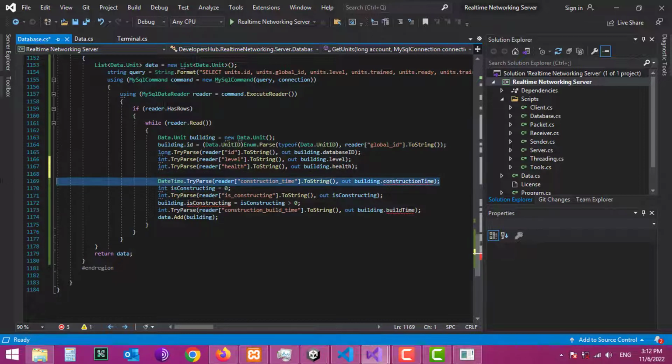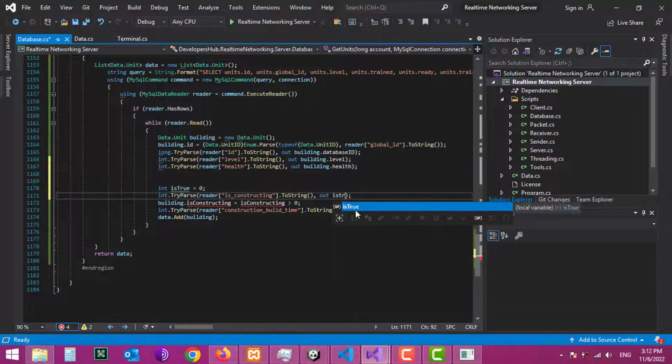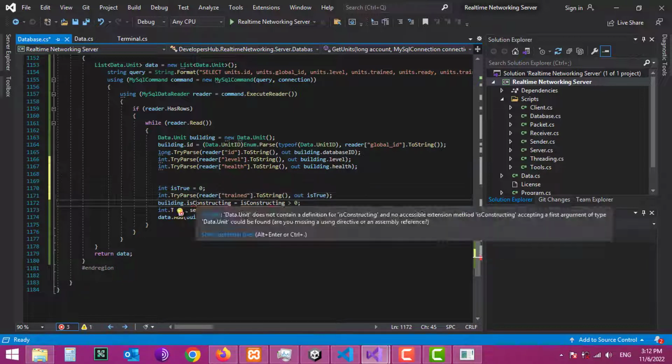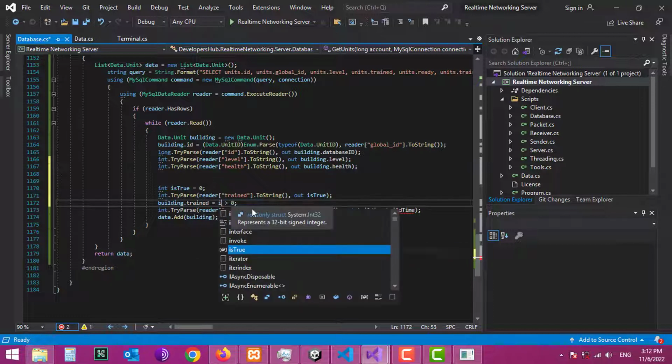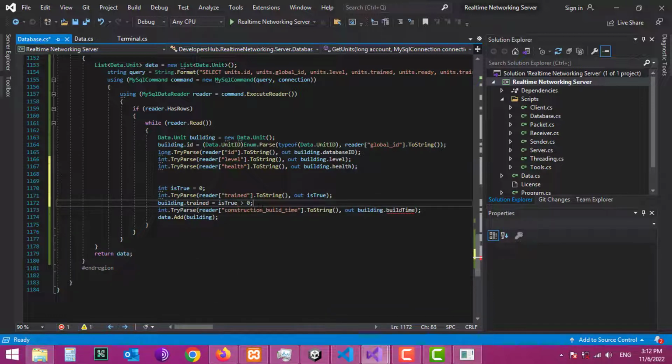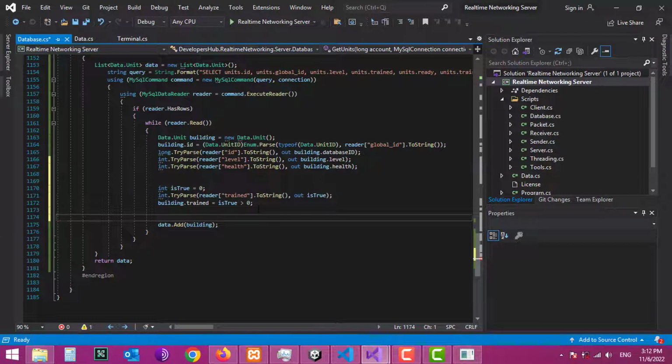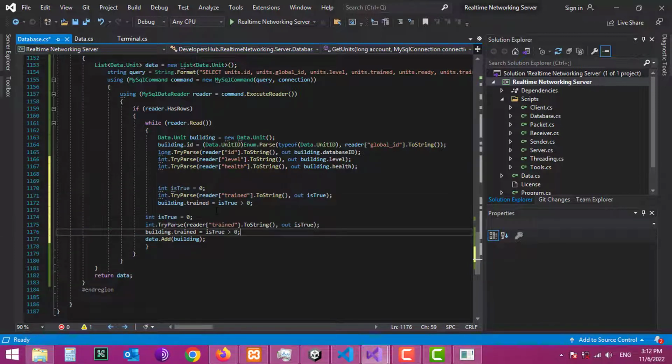And we could remove that and use this, say is true, and this is going to be is true. This is going to be trained, and this is going to be trained equals to is true greater than 0. I am just going to do something like this for ready, and we don't need to define it as an integer, it's already been defined, and this is going to be ready.